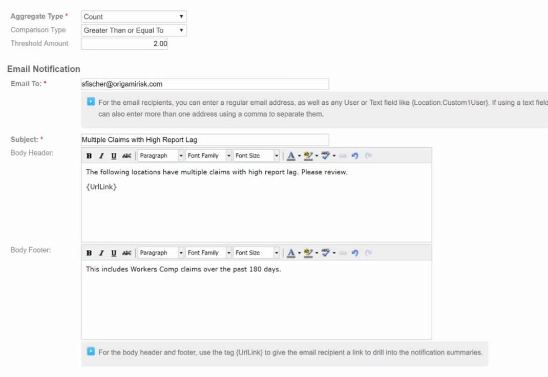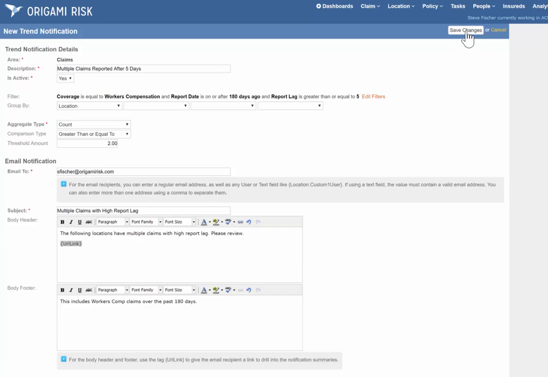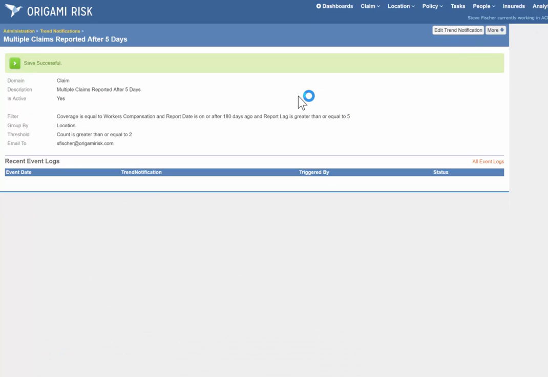And finally, you define the email. Give it a subject. You can give it a header and a footer. The reason there's both is that Origami will put in the middle the list of locations where this trend is true. I can include a link, which will take you directly to a listing of all the claims involved. And then finally, you notice in the body footer, I put a little more detail. That would be especially helpful if you're sending it to somebody who didn't create this alert in the first place. That's it. I click Save Changes, and now I've got an alert.